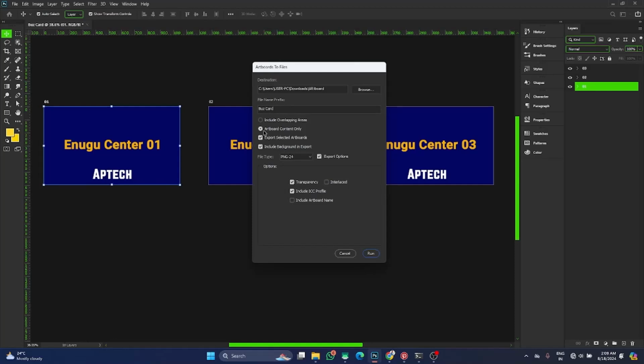Then I'm going to choose Artboard content only. This must be checked. Then Export selected artboard: no. Export selected artboard means that if I click on this to export, only the artboard that is selected will be exported. But if you say no, that means all the artboards in the file, whether selected or not, will be exported. And including the background in the exports is also necessary.